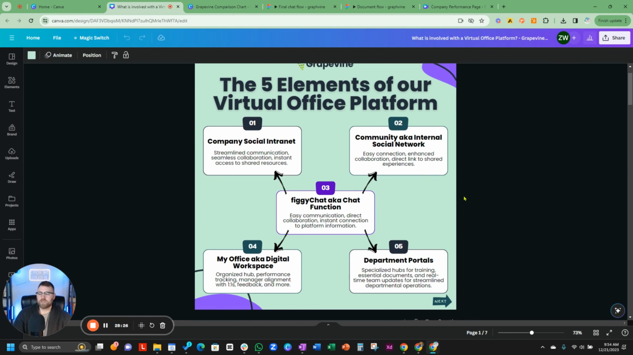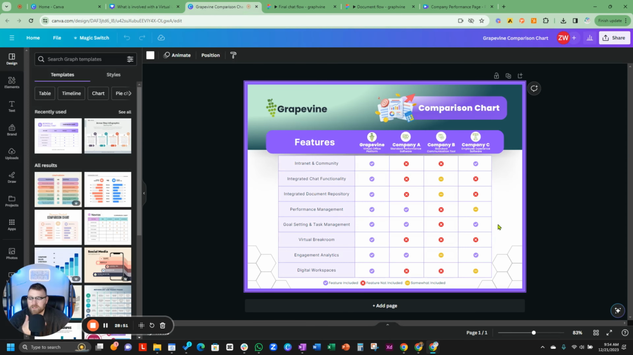Right now, just to be transparent, as always, the MVP at first will include company social intranet, the community, and then Figgy Chat. MVP number 2 will have my office or digital workspaces, and then MVP number 3 will be department portal. The combination of all these things will be, in our opinion, obviously we're biased, but it's going to be an easier way to operate in a remote and hybrid organization.